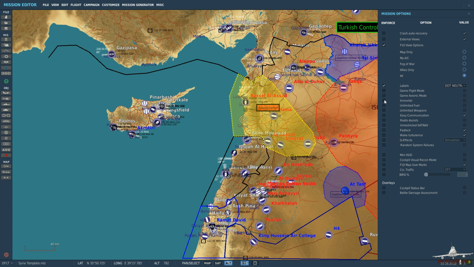Game effects, no. I don't want to be immortal. We don't want unlimited fuel. I don't want unlimited weapons. Easy communication, up to you if you want that or not. Same with radio assist. Unrestricted sat nav, again, same for you, depends what you want. Wake turbulence, I do like that. GFX, let's have it as simulation, not as game. Random system failures, I'm not going to bother ticking that, because the last thing I want is to spend so much time getting the aircraft up and started, and then 10 minutes into the flight I have a failure and have to return back to base. I don't have all that time to mess around with that.